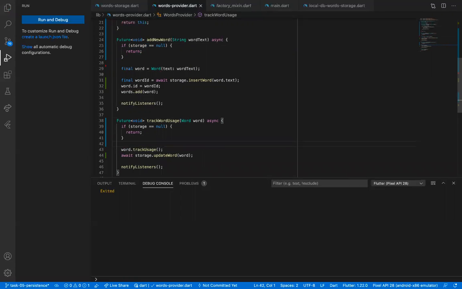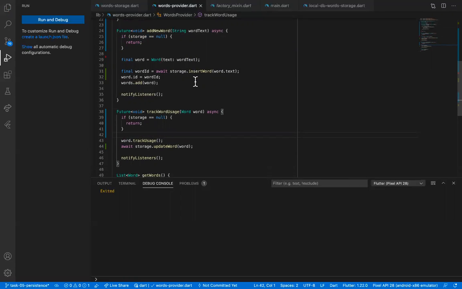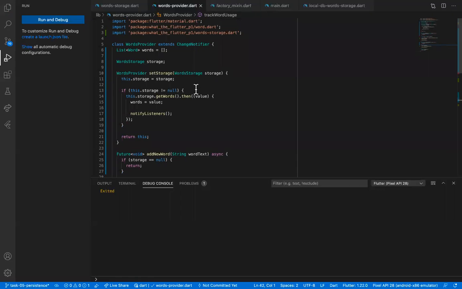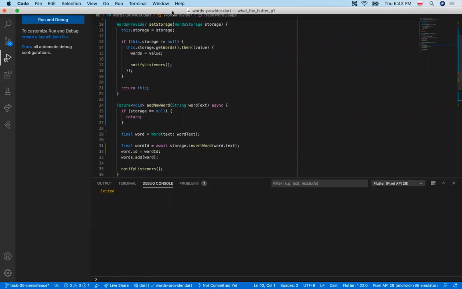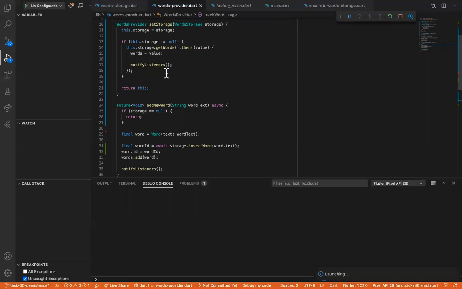Right. This is it. And if I'm not mistaken, at this point, we should be pretty much set to finally work with our persistent storage. Let me try to run our application one more time.